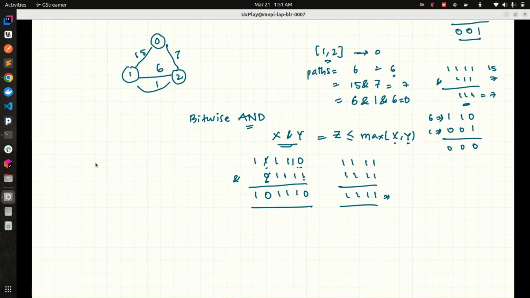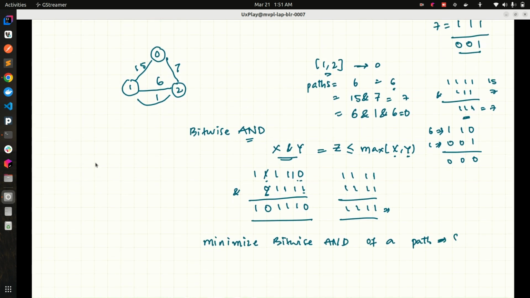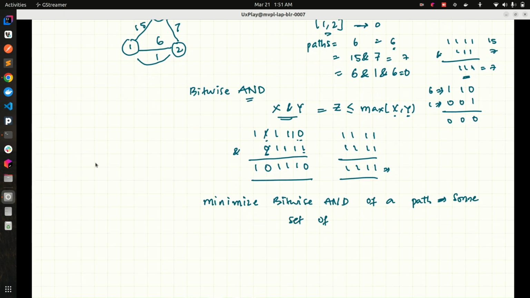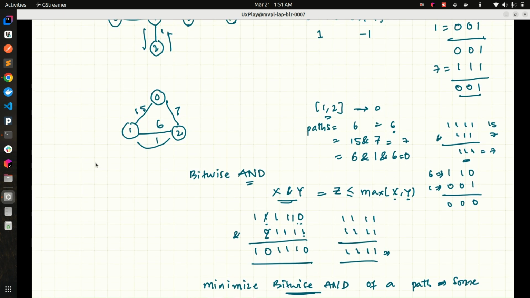of all the operands, right? Our aim is to minimize bitwise and of all weights, bitwise and of a path. Okay, basically bitwise and of a path. So if a path will contain some set of weights, and I have to minimize bitwise and, then the idea is to include as many weights as possible in the given path.